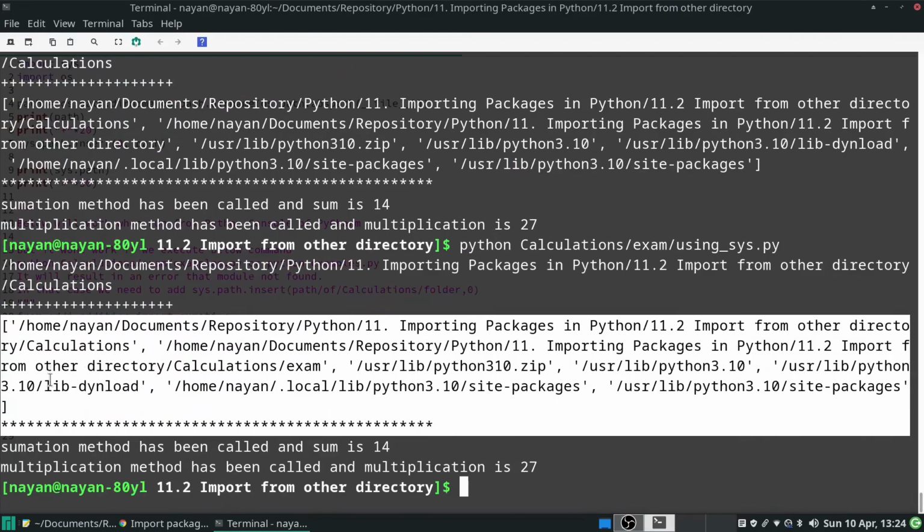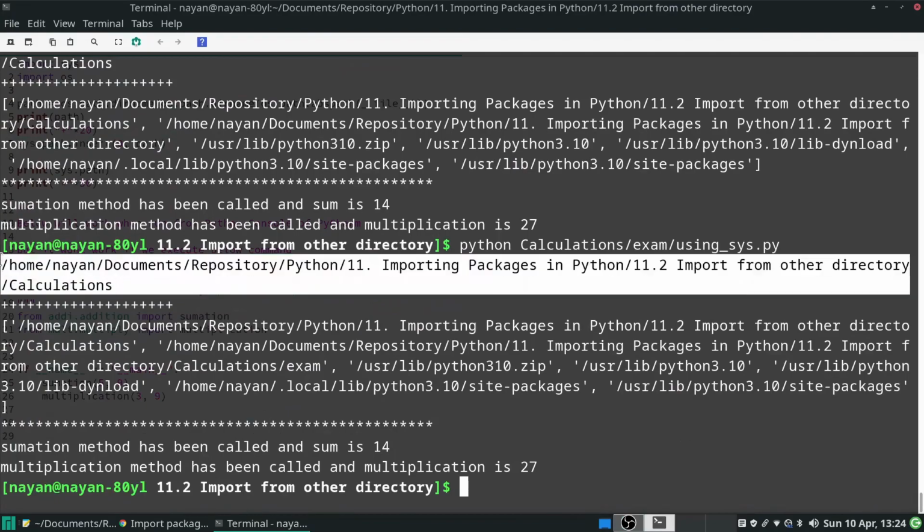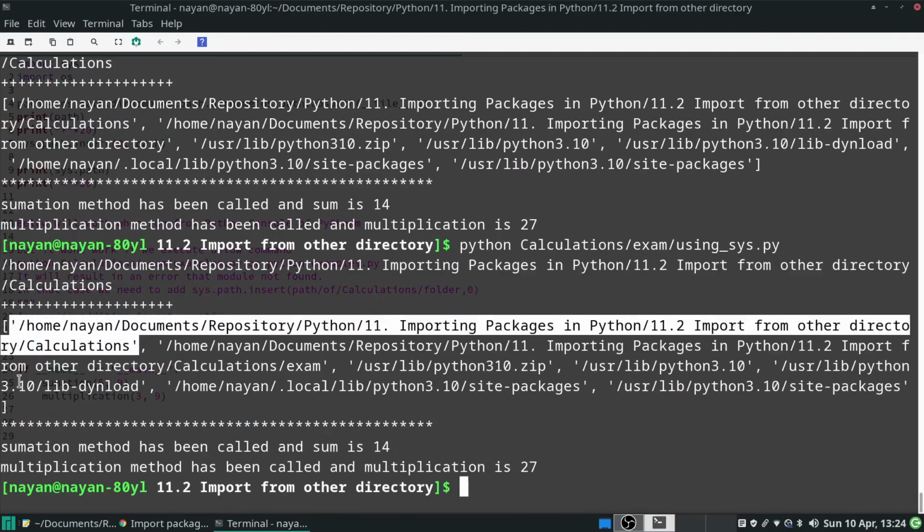As I have mentioned, when we say sys.path.insert(0), it will insert the required or provided path at the first position in the list. And sys.path.append will insert that particular path at the last position in the list. This path is the parent or root path for the AD, mult, and exam subfolders.